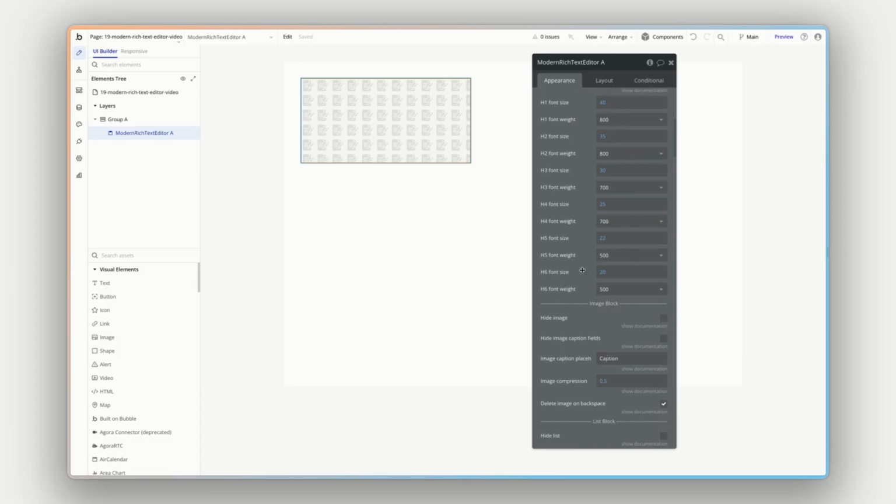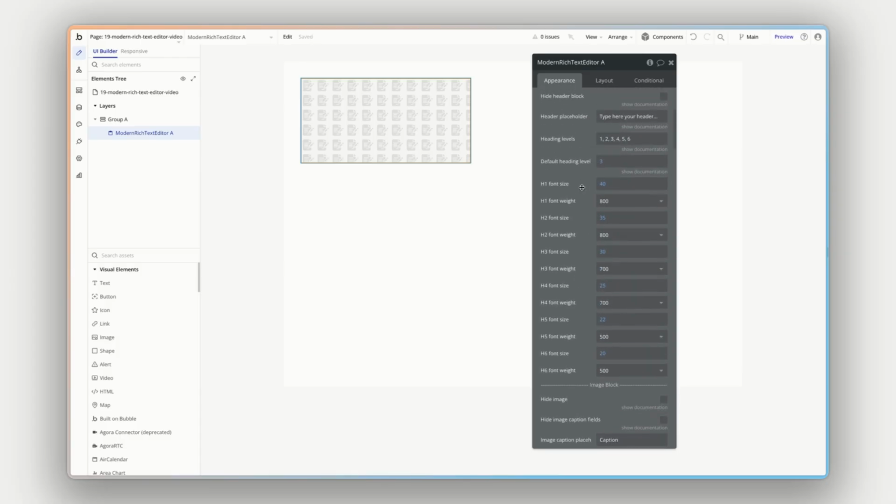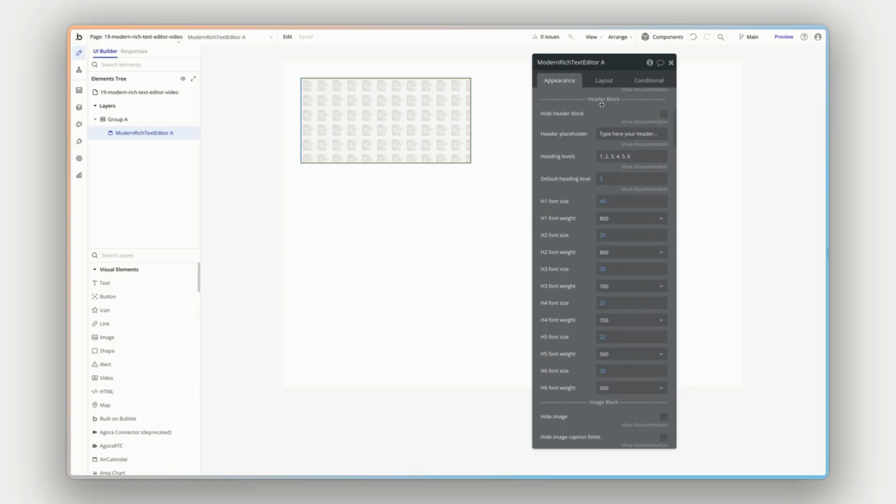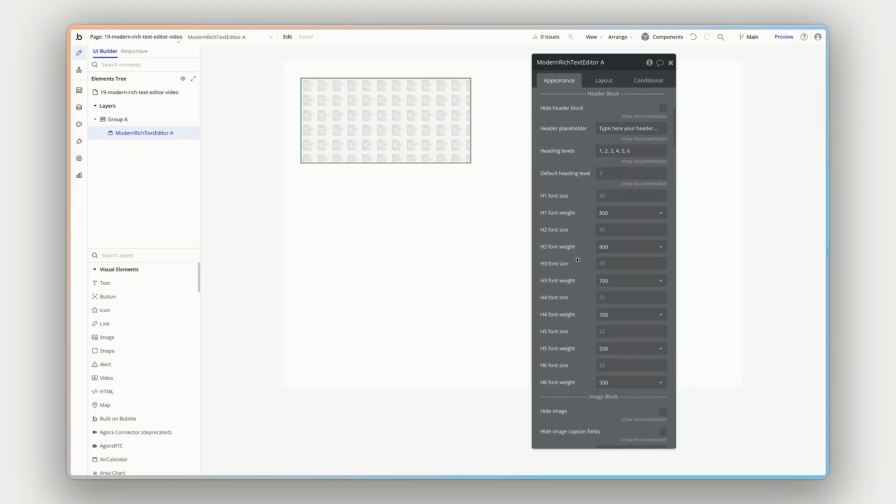Okay, and there are now, in each of these, very specific customization options for each block type in the text editor. So this is talking about our header block. If we want to enable or disable the header block itself, what the placeholder is, and then how many levels of the header, what the default is, and all the font sizes for every single header size, and the font weight for every single header size. So you can make that very granular.